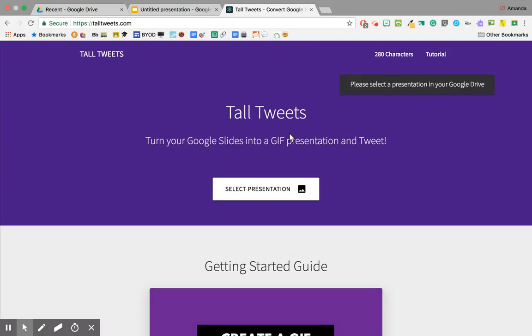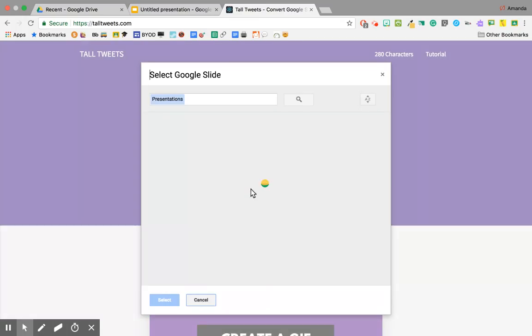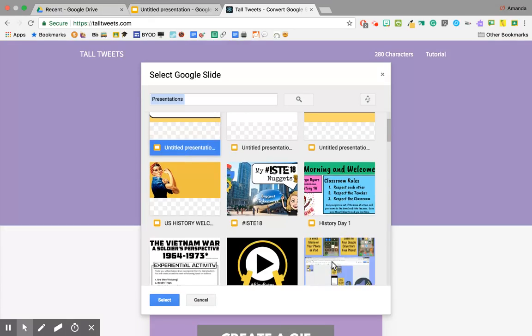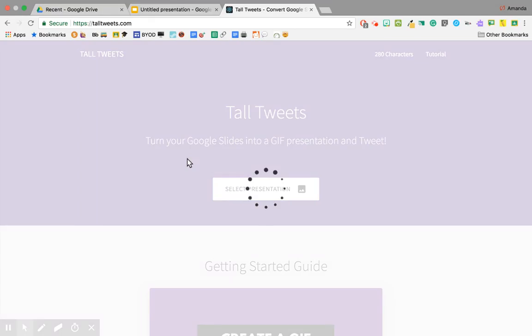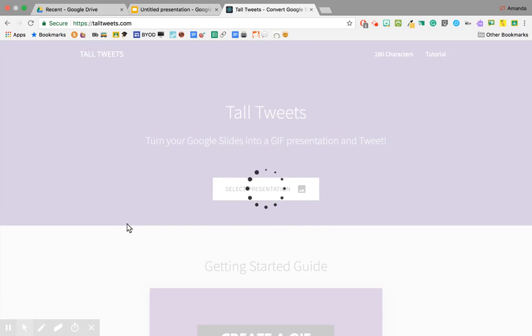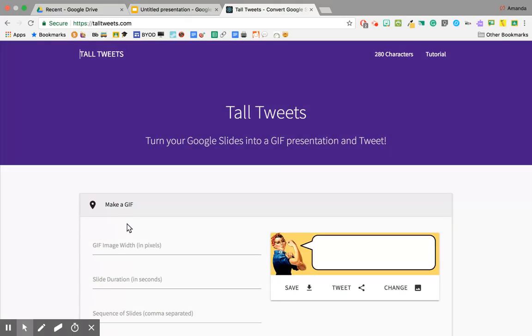It's really easy. If you've never used it before, you're just going to select presentation. It's going to pull from your Google Drive. So that's this one. And it's thinking. It'll take a moment, but I promise you it'll work. It's pretty cool. You can think about other ways you can use this as well. I've had my students create animated PSA little infographics using Tall Tweets as well.